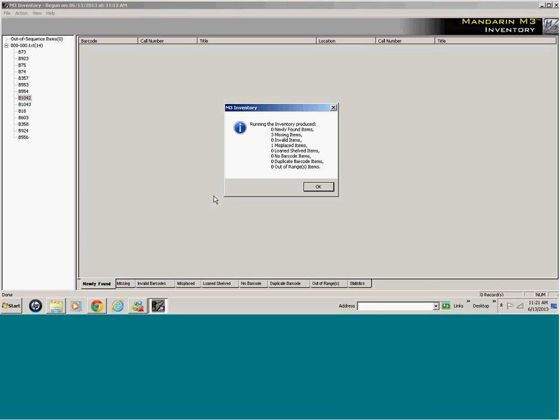It says you have 3 missing items and you have 1 misplaced item. So we can go in and we can take a look at this. And while we do that, I'm going to explain the different tabs.